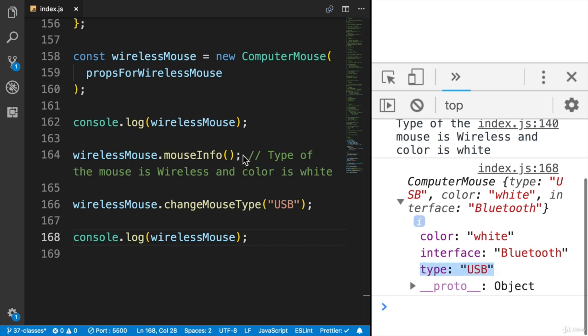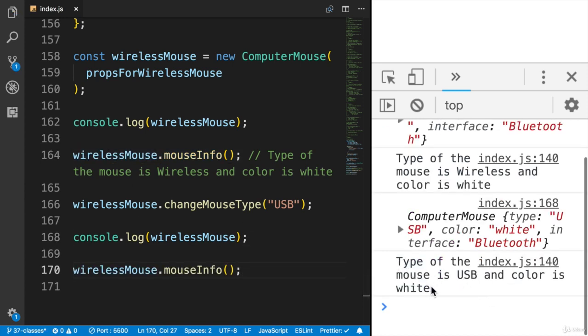And if I call the same mouse info method here again, let's save, I will get this line. Type of the mouse is USB and color is white. Let me copy this and paste here. As you see, behavior of the methods of the class is exactly the same as behavior of the methods of the prototype in the function constructors.